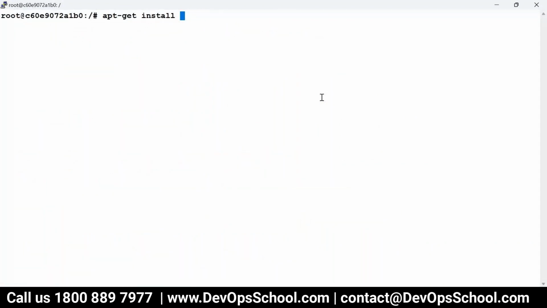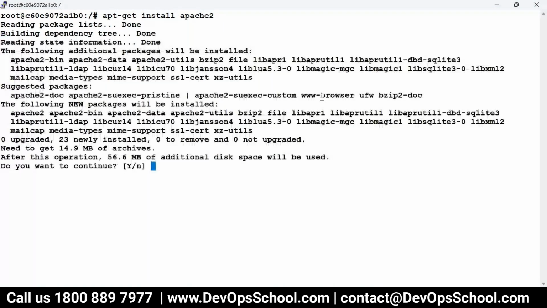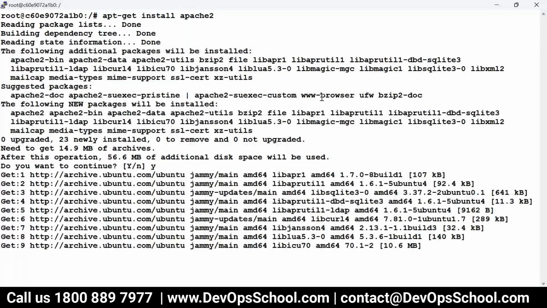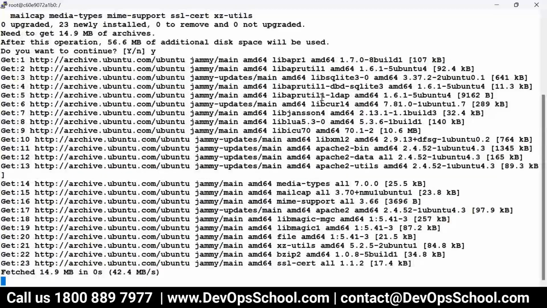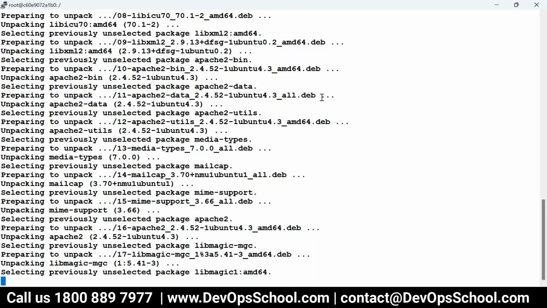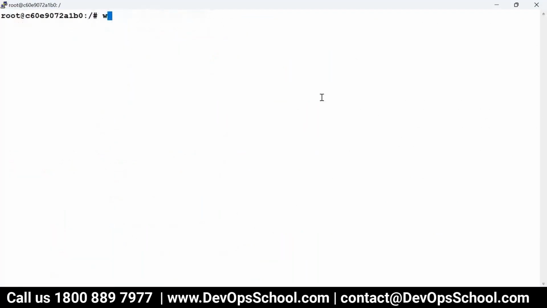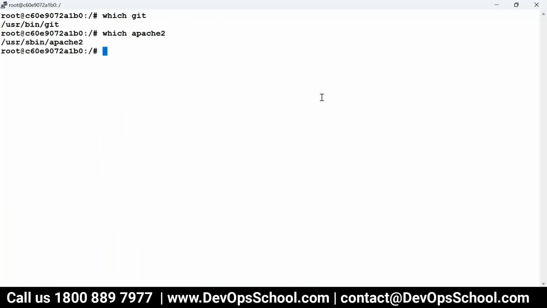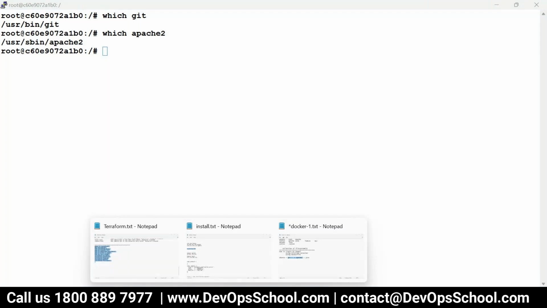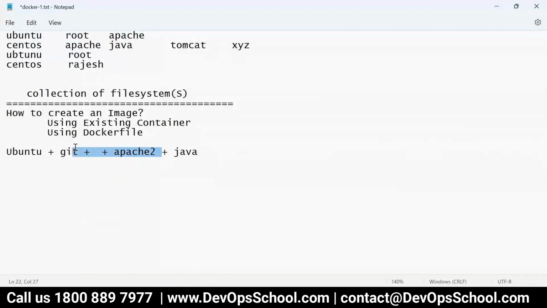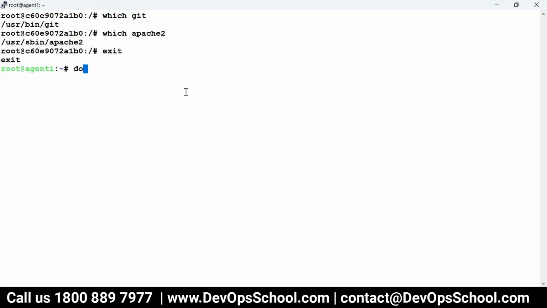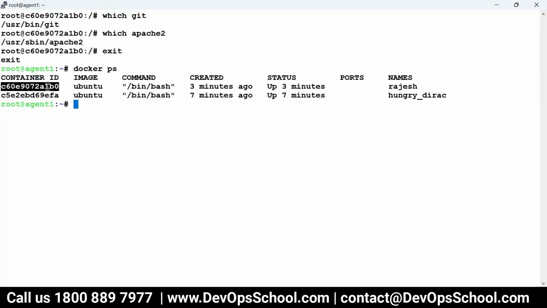So these are the Linux commands you should actually know. Once you start working, you will get to know all these packages and stuff like that. Many of you must be knowing already. So guys, I got it done. Git done, Apache2 done. Java I'm just ignoring because it will take 5 minutes and we'll get bored. So like that, whatever you want to do in a container, you do, and then finally come out of the container.